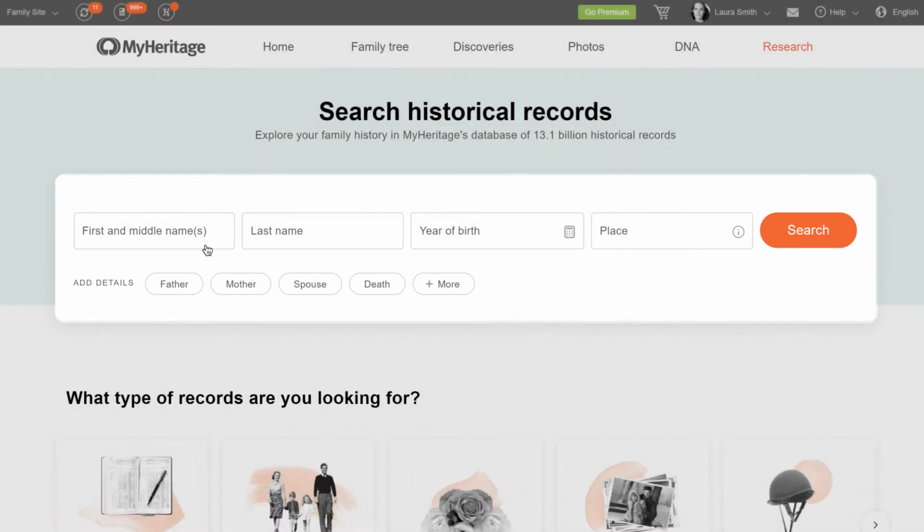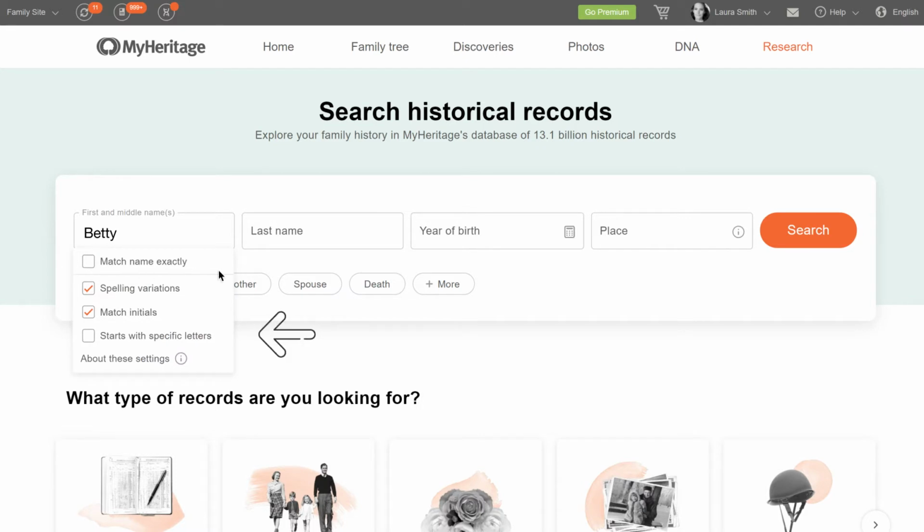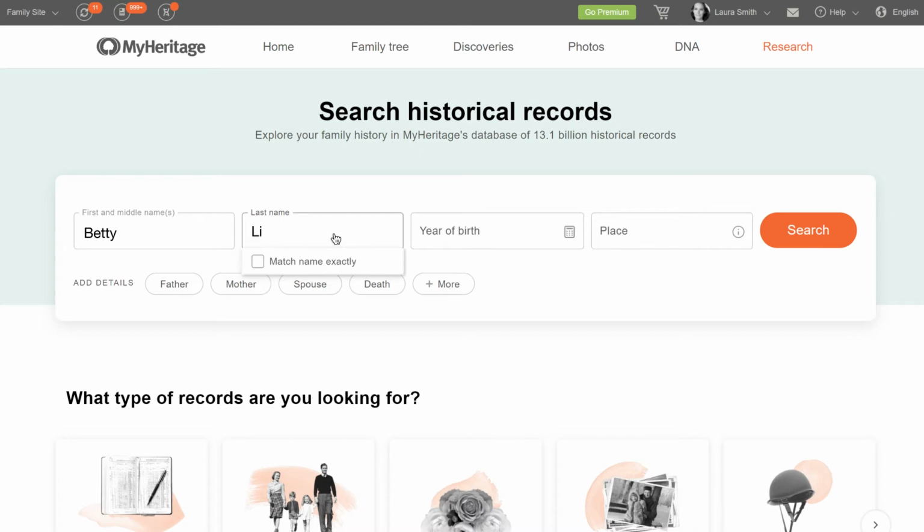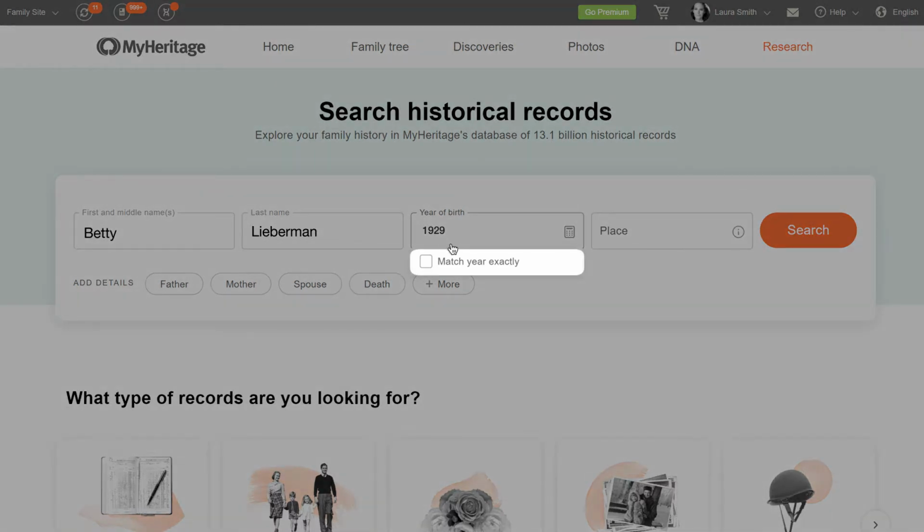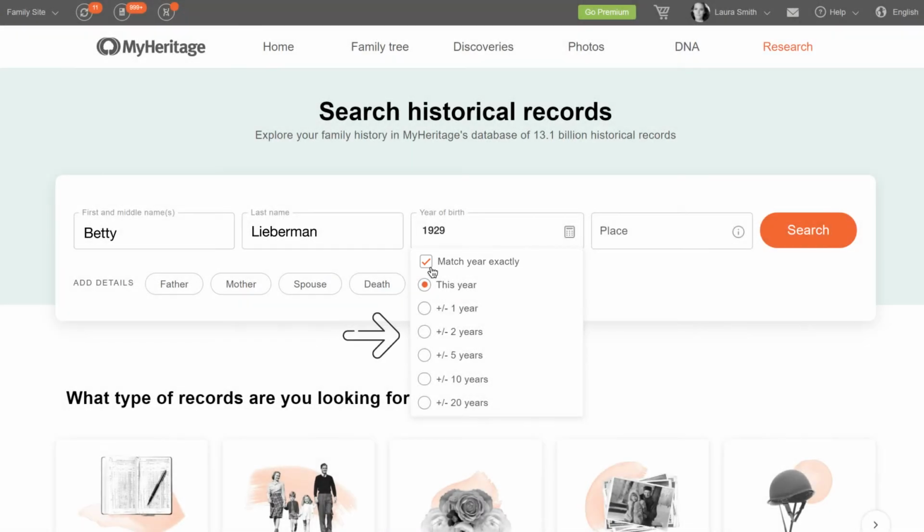When you enter any detail, you can indicate how precisely you'd like the results to match it. Clearing or checking this box will give you additional options to further filter the results. By default, when you enter any date, MyHeritage will display records with that date first, but will also include records with a different date or with none. If you'd like to see records from a narrower range of dates, check the box and select your preferred range.